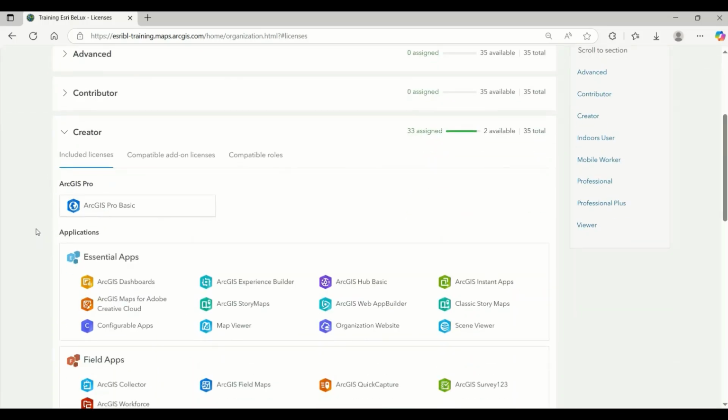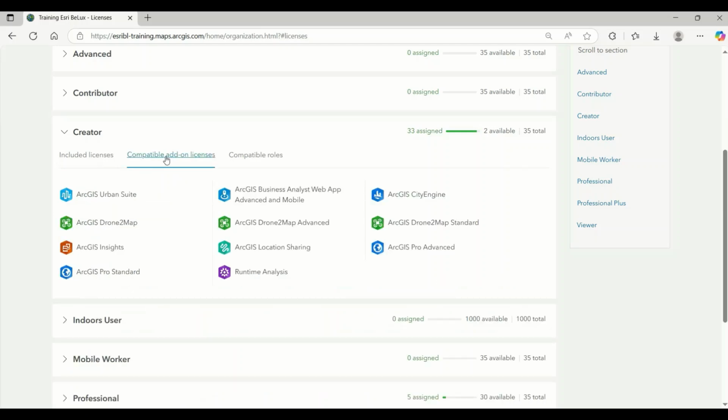In addition, we can also see which licenses are compatible with a creator user type. We can do this by clicking on compatible add-on licenses. Let's say we have a creator user type and we want to work with ArcGIS Insights, then we can see here that it is indeed possible to buy an ArcGIS Insights add-on license and assign it to a member with a creator user type.